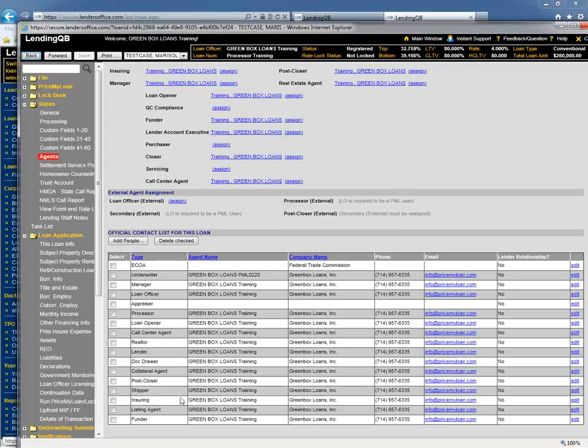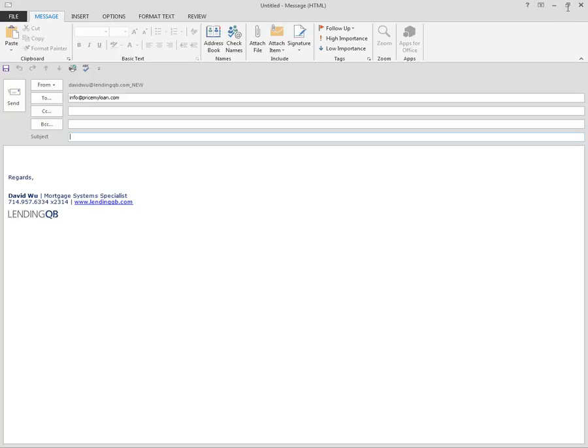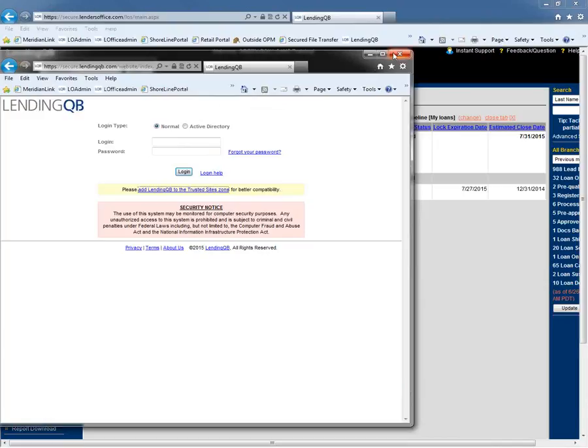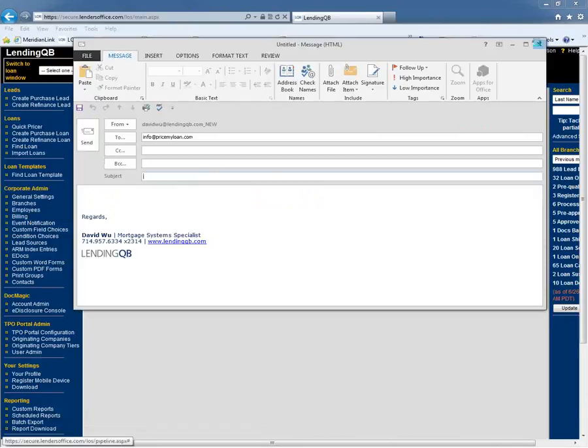Let's just pretend this is the appraiser. I know the appraiser is Johnny Appraiser at Johnny Appraiser's appraisal company. This is his phone number, and if you've already listed an email address, you don't have to open up your Outlook. I'll just click on the hyperlink, and it will open a new email in Outlook, and you can email directly to the appraiser or whoever contact you need on that official contact list.